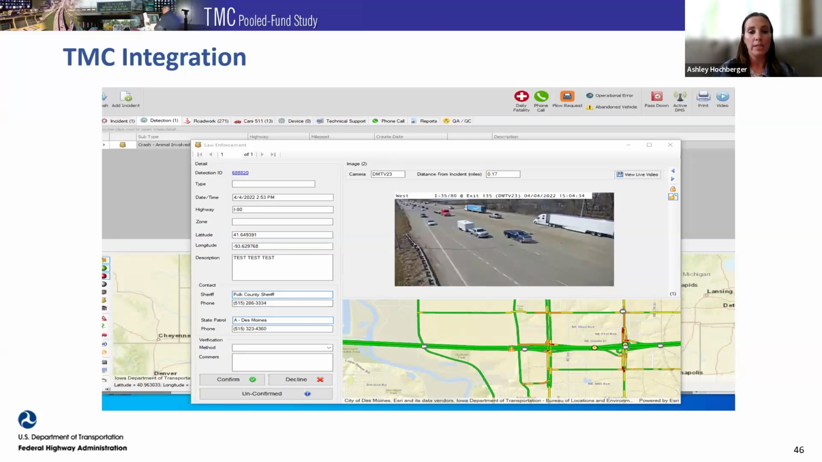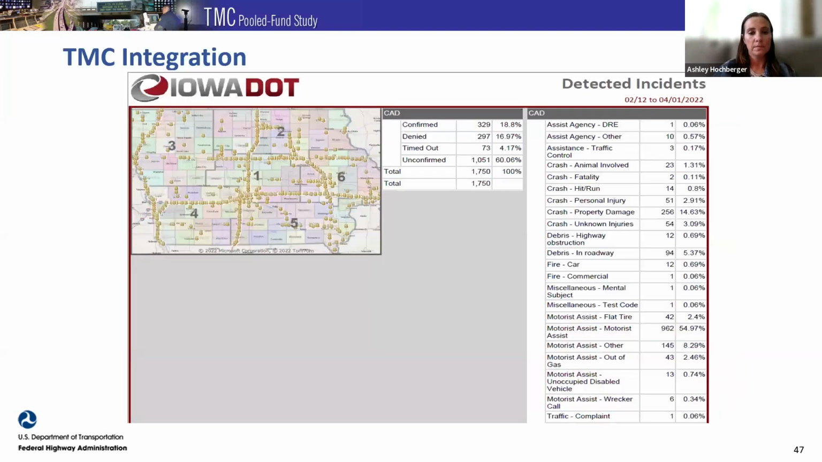So we have worked, as Josh said, with the Department of Public Safety to make this successful. And so far, it really has been. And next slide. So this is what it looks like if we wanted to get an overview, if we're wondering, okay, what types of incidents are we getting fed through that dashboard, through the CAD alert.